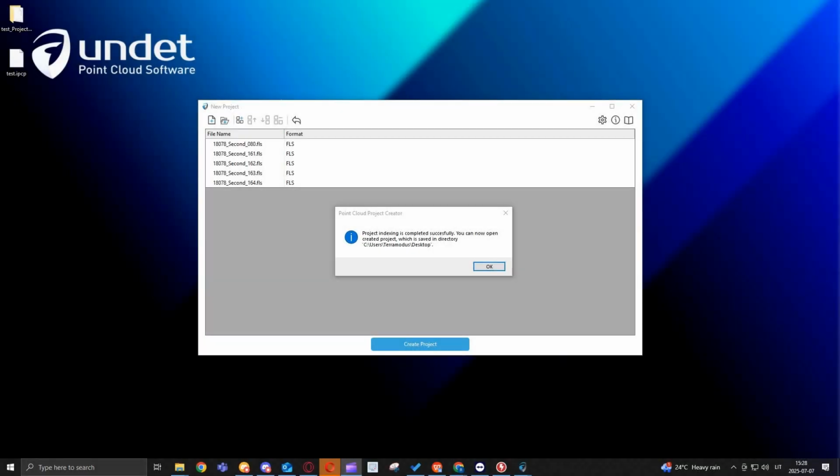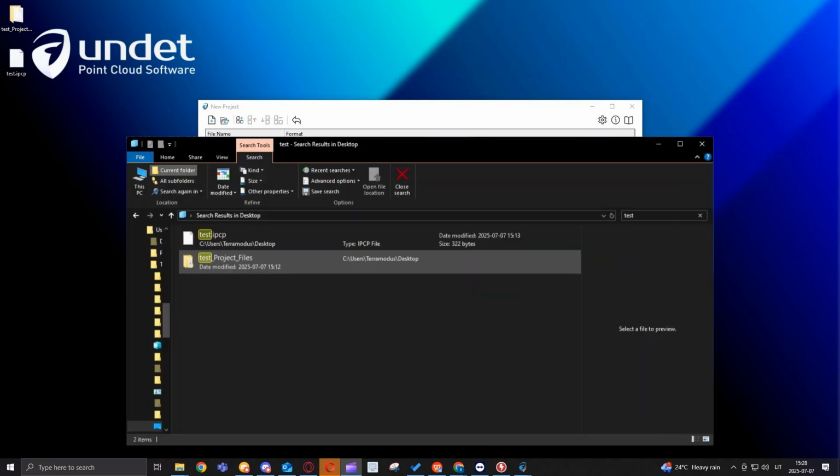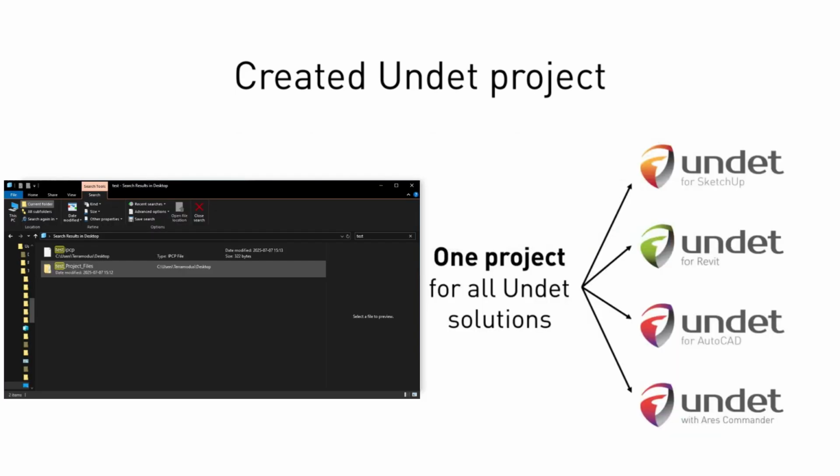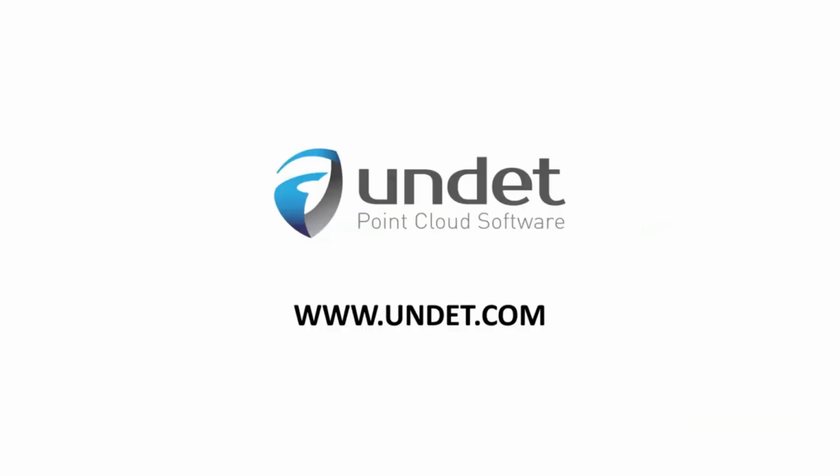Once the project is created, you'll find an IPCP file and a matching data folder in the location you selected. Together, these make up your new Undet project, and you can now open it in any Undet software, like Undet for Revit, AutoCAD, Ares Commander, SketchUp, or Undet browser. And that's it. Your Undet project is now ready to go.